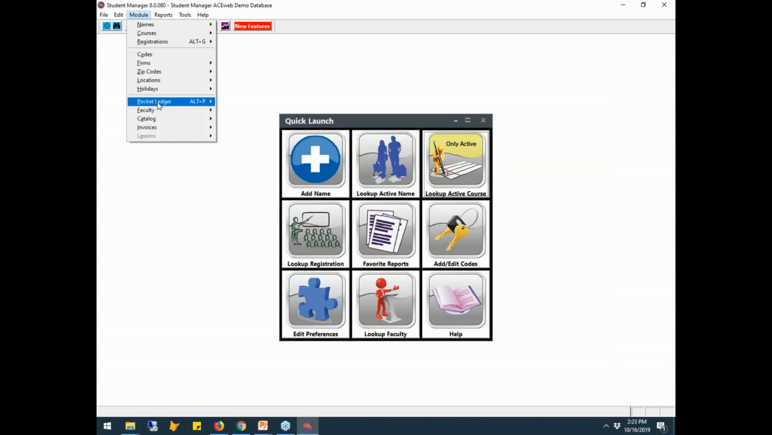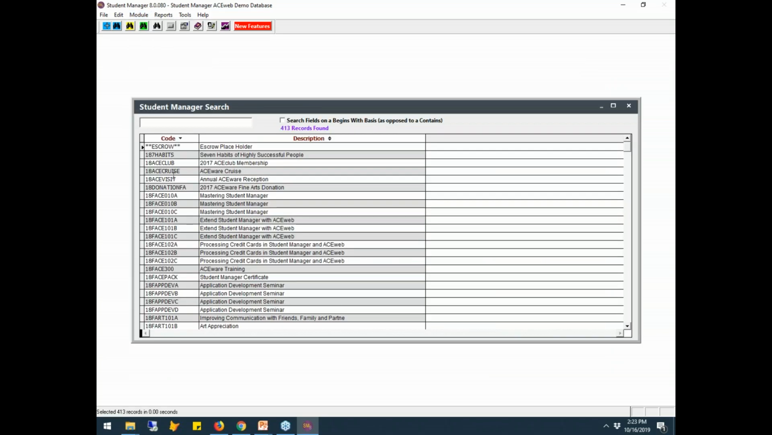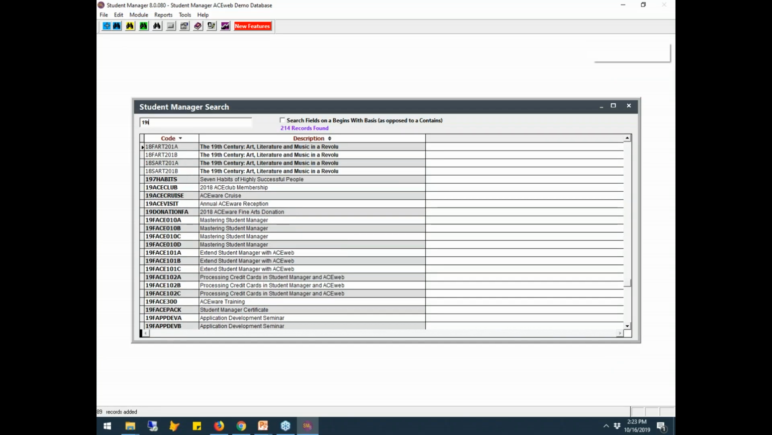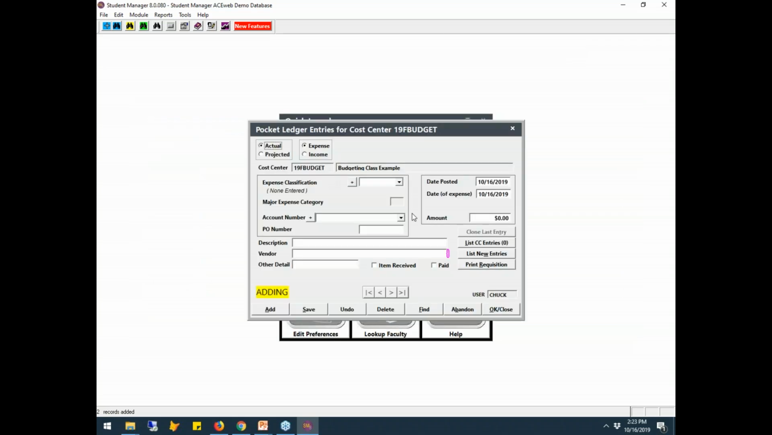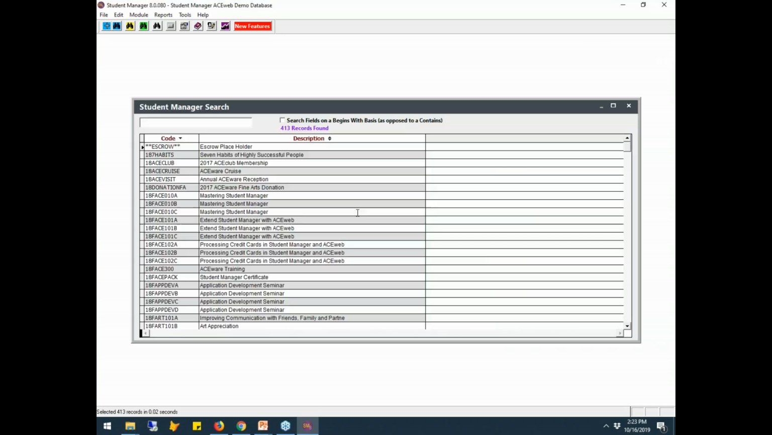The regular Pocket Ledger entry is from Module Pocket Ledger. In the ledger entry one, a cost center, 19FB, B for budget, FB, budgeting example. So at this point now, I could add expenses for this one class, bang, bang, bang, bang, bang, just that.